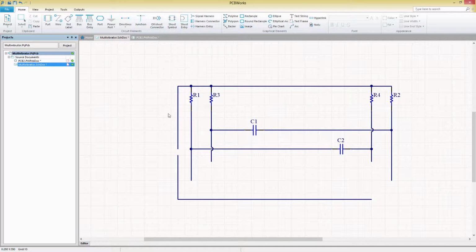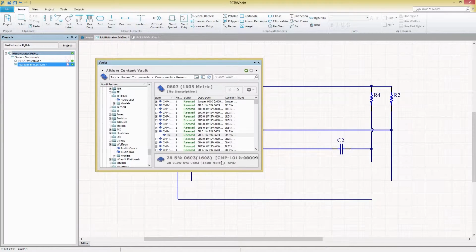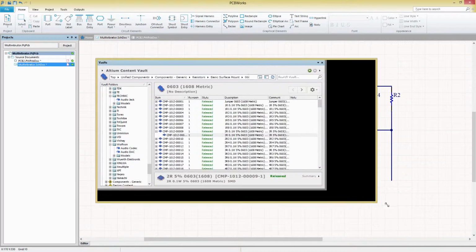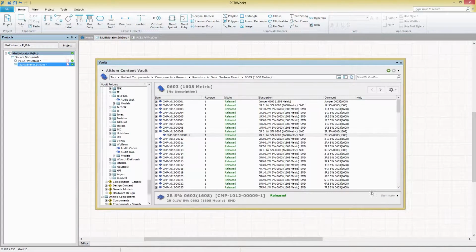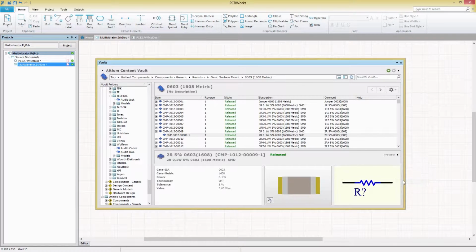To begin, we'll go to File, Vault Explorer to open up the Altium Content Vault and make sure all sections are visible. The Content Vault gives you access to thousands of ready-to-use components, complete with footprints and symbols, as well as invaluable supply chain information. Finding the component you need is easy.